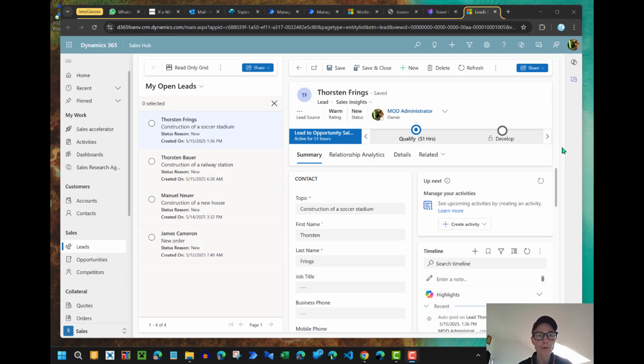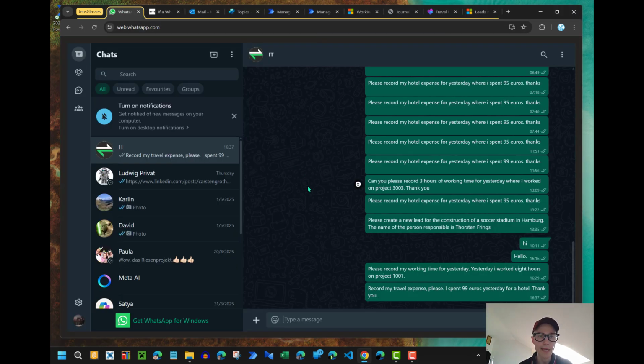So for my last use case, I want to create a lead in my CRM system. And of course, to make sure that after the creation of the lead, somebody works on that and qualifies the lead, I need to send an email out to my team or the person responsible so that this person works on it. And again, let's see how this works. I'm starting to send a message to IT again.